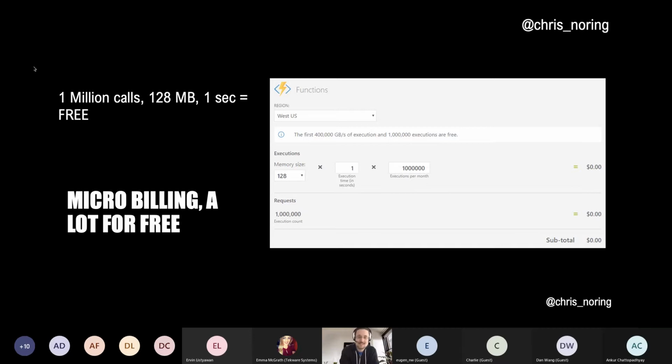So looking at serverless, you can see if I make 1 million calls and each function instance is using 128 megabytes and the function executes for a full second, it is completely free. So imagine what that means if you've got a pet project, or maybe you have a startup, or maybe you have an enterprise business where you say, is serverless right for me? I mean, this gives you a lot of leeway to experiment.